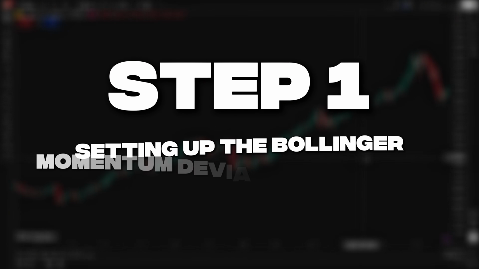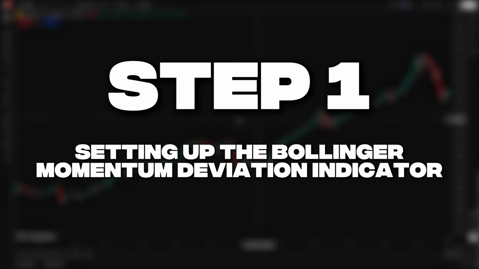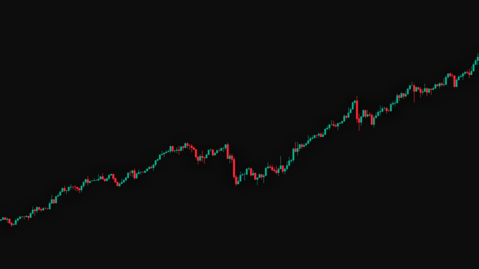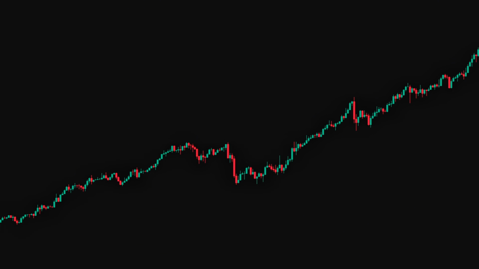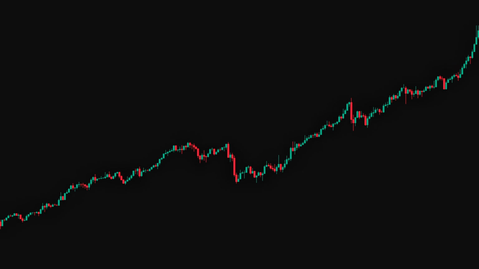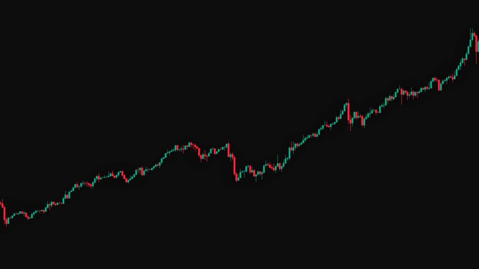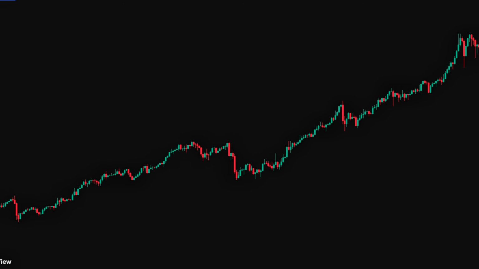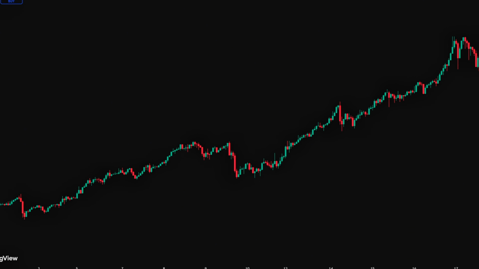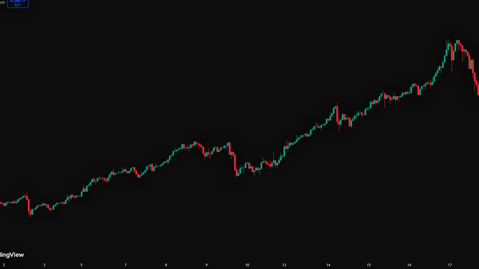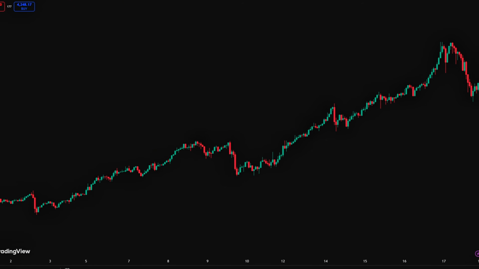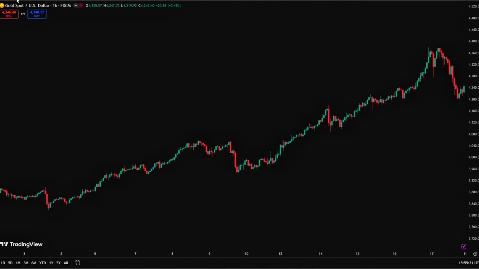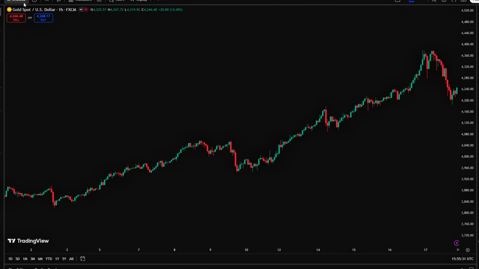Step 1. Setting up the Bollinger Momentum Deviation Indicator. We'll begin by setting the foundation for this strategy with one of the most dynamic tools available, the Bollinger Momentum Deviation Indicator. This indicator blends volatility, direction, and pressure into one visual system, helping you see where the market is gaining or losing strength before big moves occur. It's ideal for spotting early shifts in momentum that often lead to breakout continuations or clean reversals.